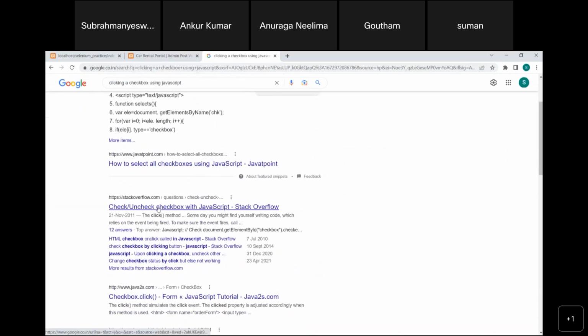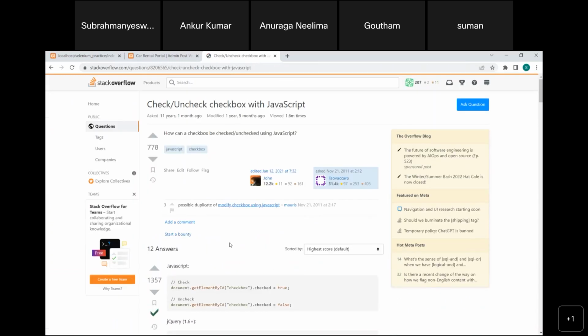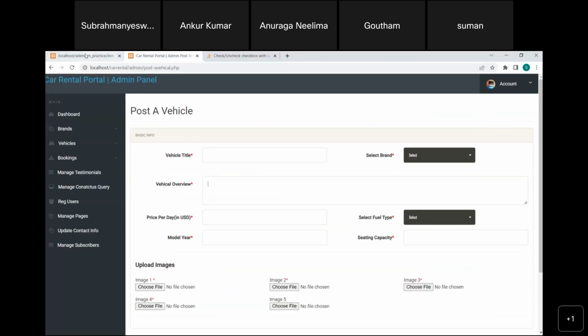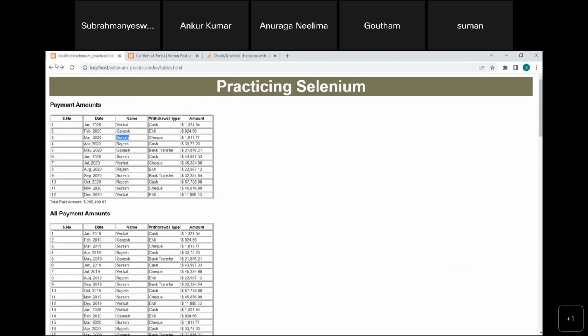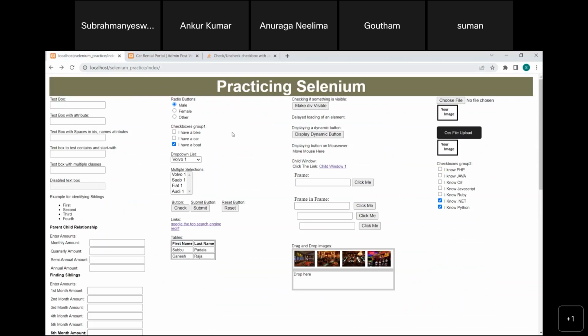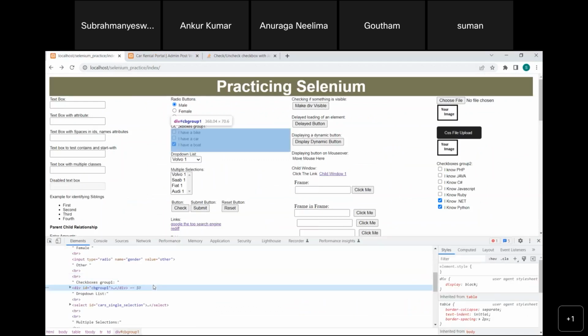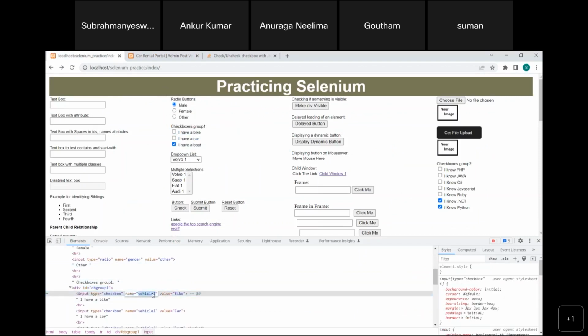If I click on this one, see, this is the option: document.getElementById dot checked is equal to true. This is what we have to use. If we try the same thing here, for example, I want to check this one, I have a bike. Let me inspect this one to find the ID. Sorry, I don't have an ID, but I have a name here, vehicle1.